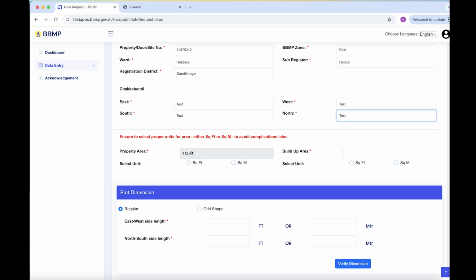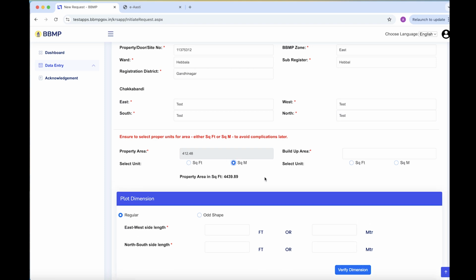Thereafter it shows you the area as fetched from Kaveri or sub-registrar. This is showing 412.48. You have to very correctly write whether it is square foot or square meter. Since this property is 4,400 square foot, I know this is in square meter. If you wrongly enter square foot, then your Khata will get issued wrongly. So I have entered square meter.